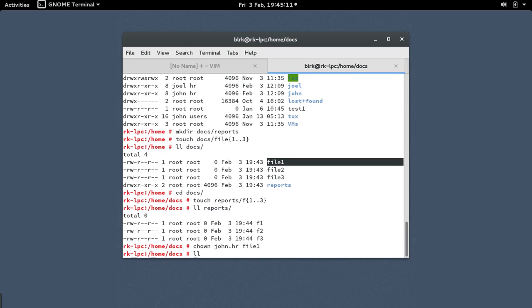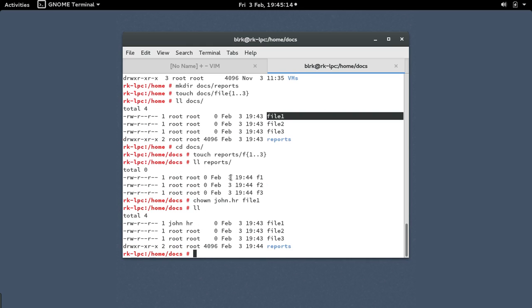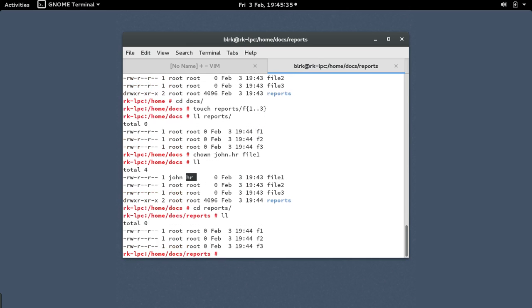Now type ls or ll. Now you can see that the owner of the file got changed and the group also got changed. That's exactly the difference when we do this. Now what I do is go down inside reports and say ll. Now I have 3 files, f1, f2, f3.